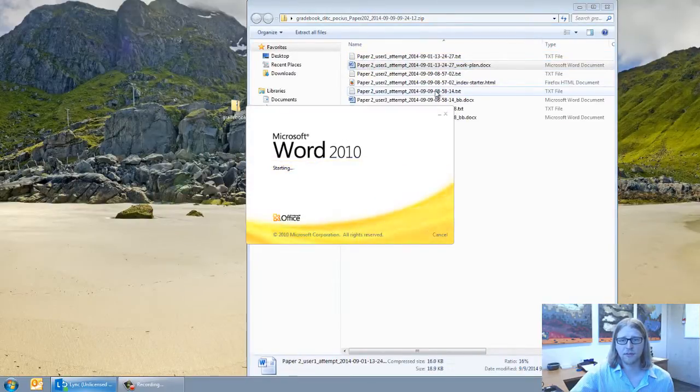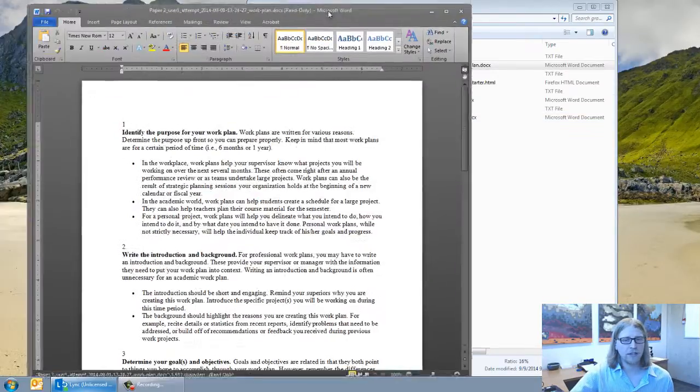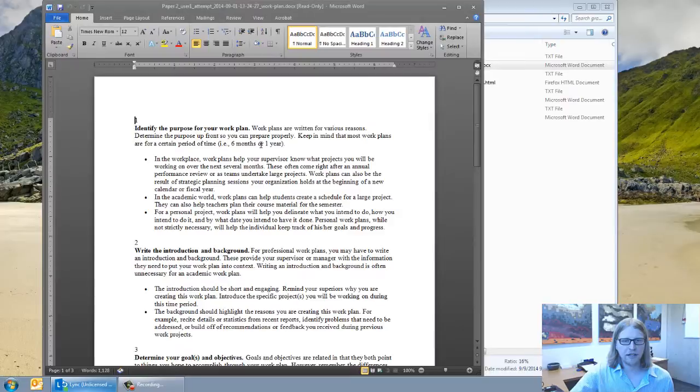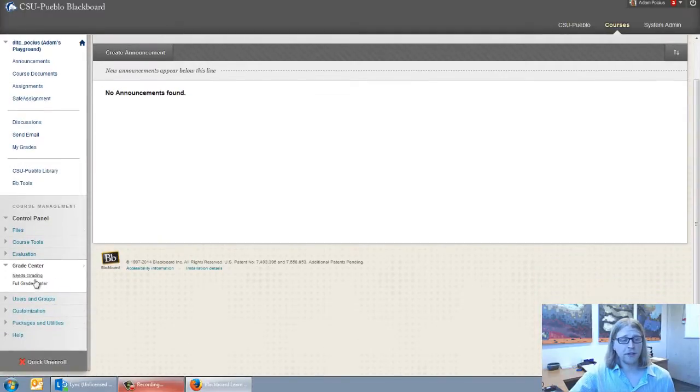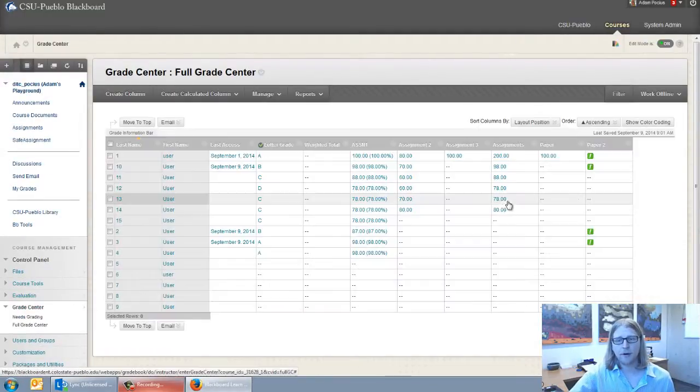So I'll go into this user 2's attempt, and we can take a look at what they've turned in. They put some information in there. Use your track changes, do what you need, and save the file back down. Then you'll get back into your course, go down into your full Grade Center once again, and go back to that same column that you downloaded the original assignments from.